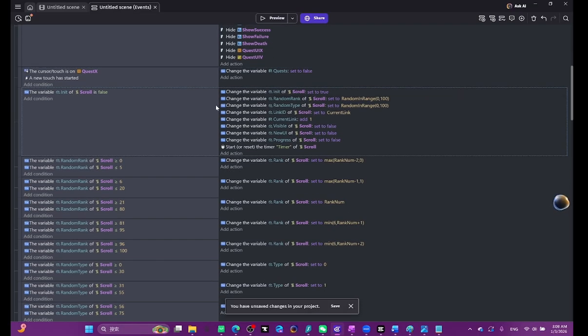And here, initialize. So the scroll initially starts out uninitialized. When it spawns in, the first thing it's going to do is generate these two random numbers, determining its rank and type, as well as a unique link ID. And this is necessary because GDevelop has some quirky mechanics.